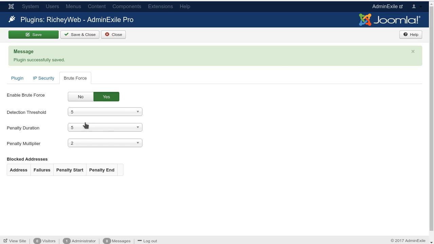So there is the detection threshold, the penalty duration, and the penalty multiplier. And these three numbers together work to determine what your penalty is. So what happens is, say you fail to authenticate 5 times. The default threshold multiplier is always 1. Or if you have exceeded the threshold, then it is the number of failures minus the threshold. So it's 1 on the 5th failure.